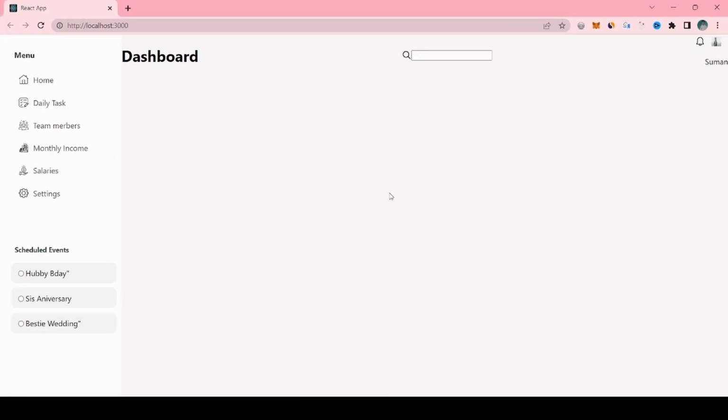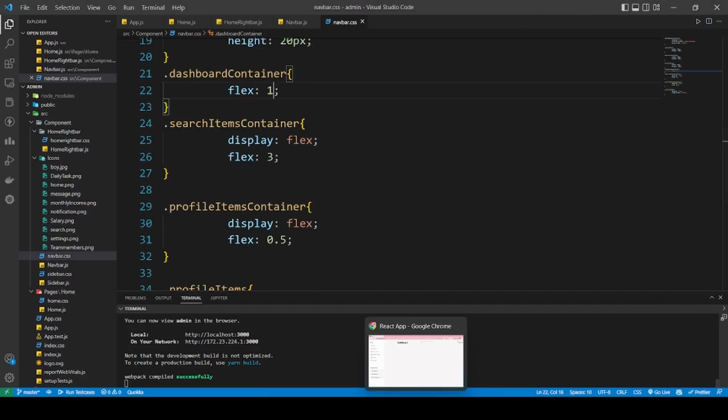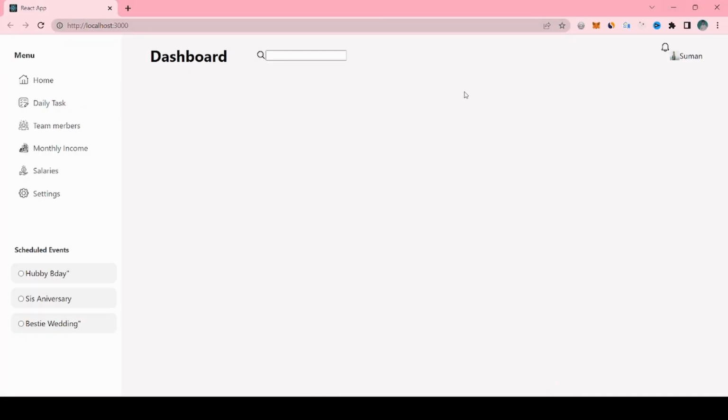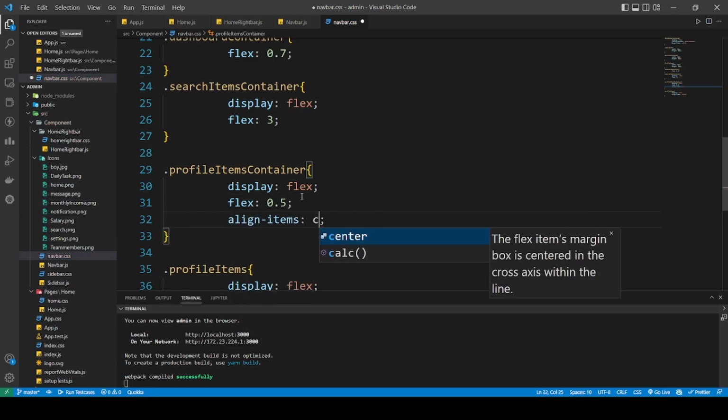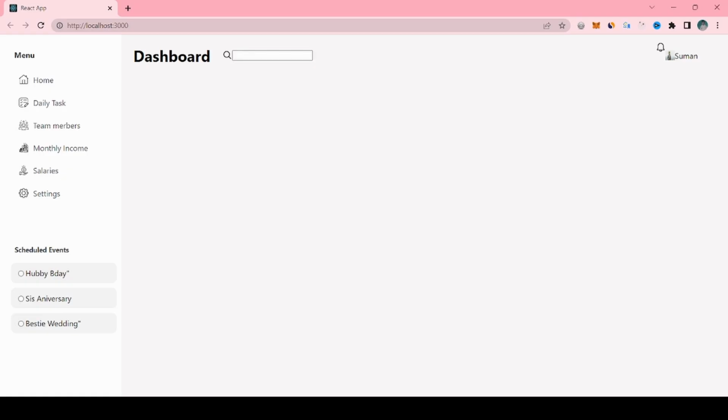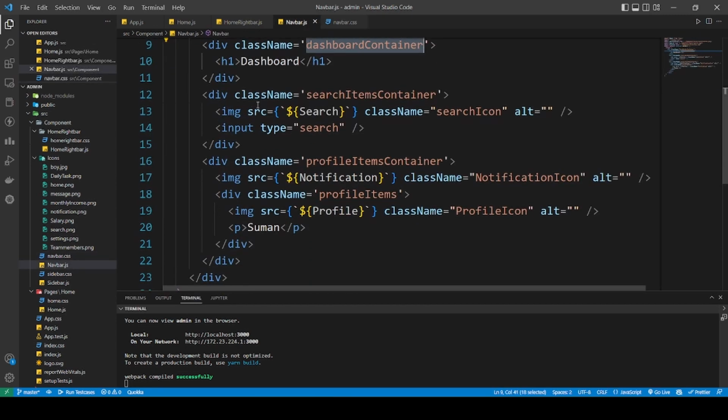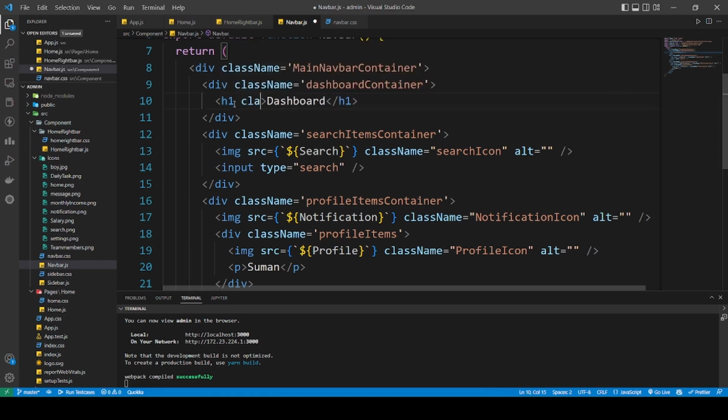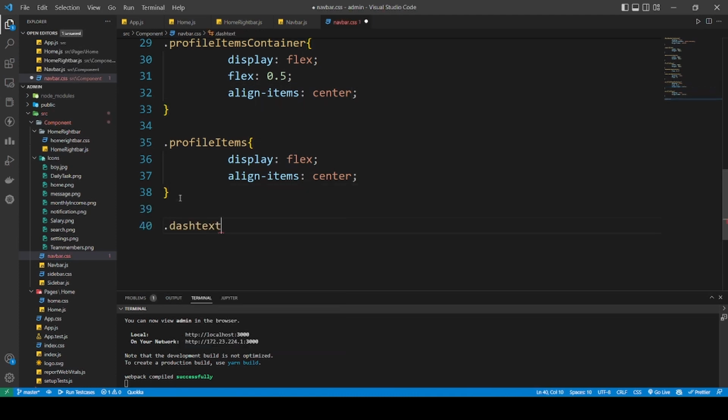Let's go back and let's see. Yeah, okay, so 1 is too much for this, so I'm gonna write it 0.7. Yeah, and let's write align item will be center. Okay, so now let's go back and let's see. First, let's give a class name for our dashboard. So our class name will be dashboard text, and let's give it a font size which is 17 pixel.